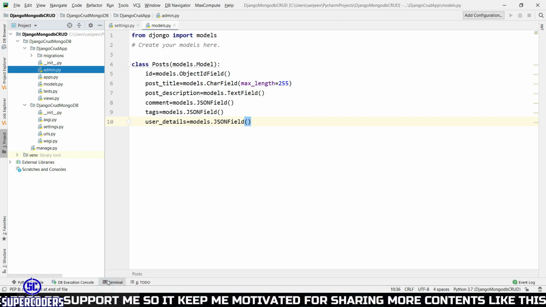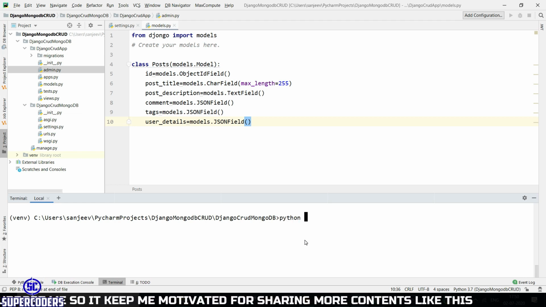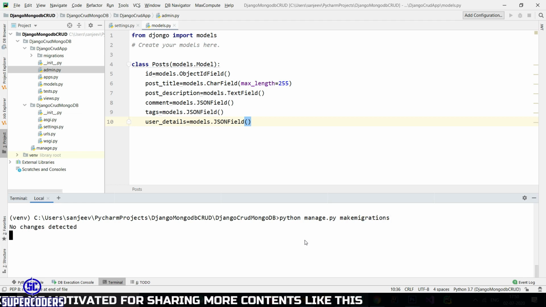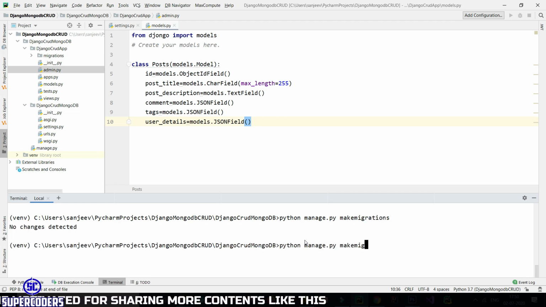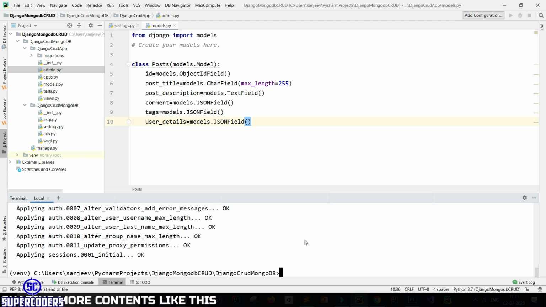Now let's run the migration command. Clear my console, python manage.py makemigrations, then run the command migrate. So you can see my migration command ran successfully.